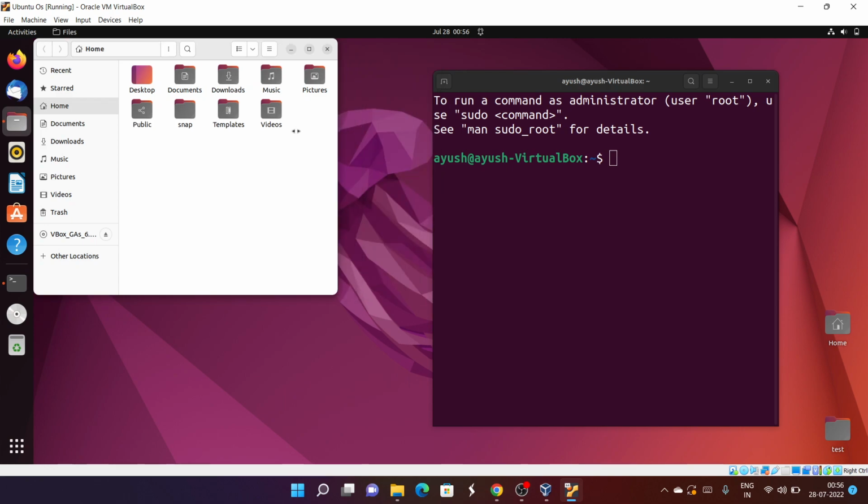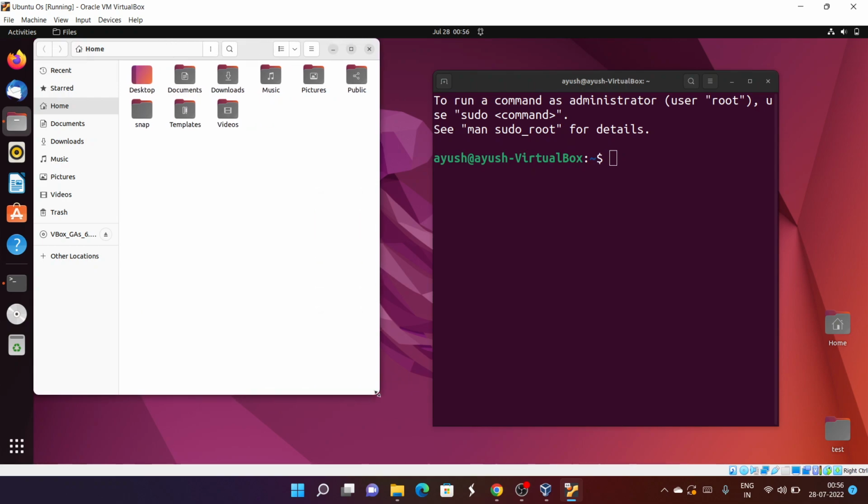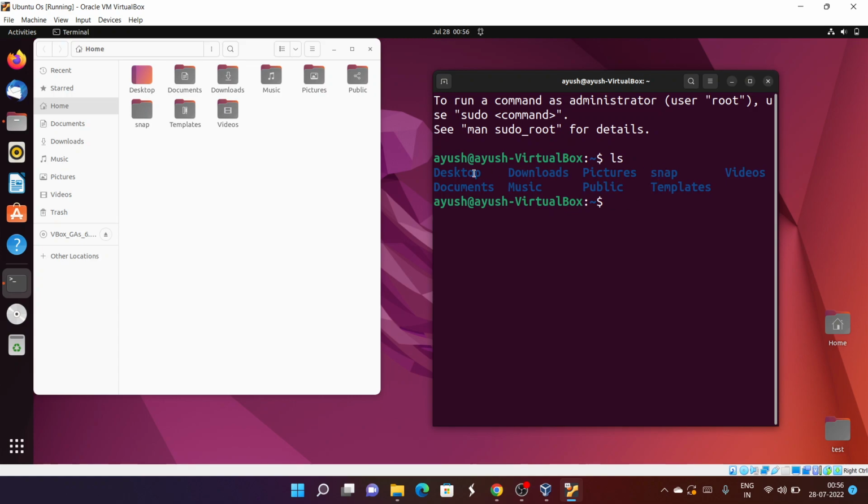Now this is our home directory. Here you can see home. Right now in the terminal we are also on the home directory. What we will do is just ls. Here you can see we are getting different directories: Desktop, Downloads, Pictures, Snap, Videos, Documents, and so on.